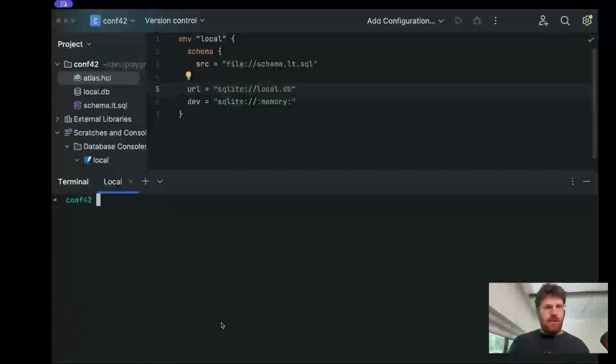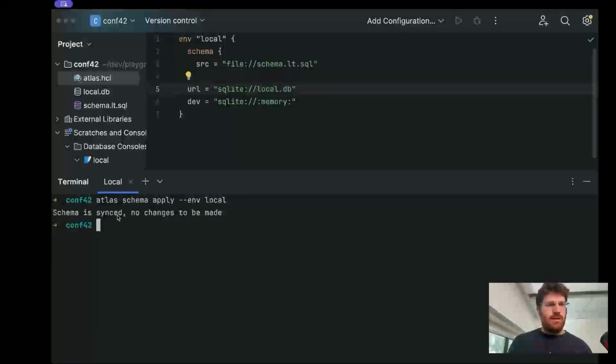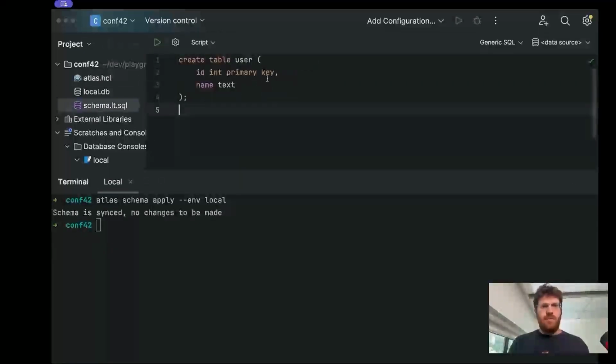Now, the next time we run an Atlas schema apply, as you can guess, Atlas detects that there is no difference between the current and desired state, and therefore tells us that there is nothing left to do.